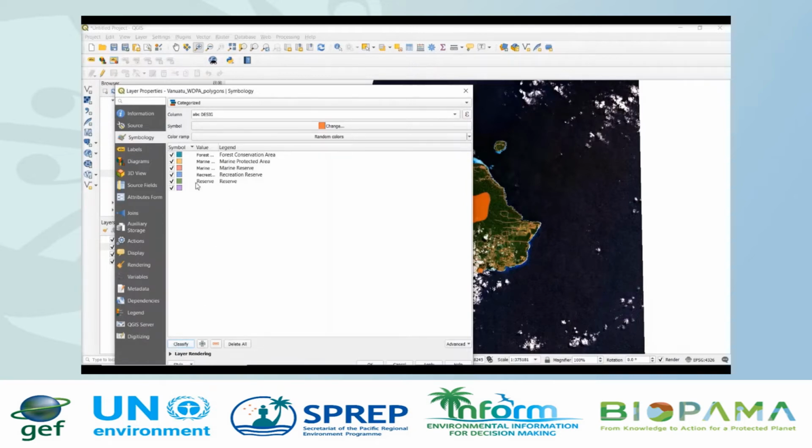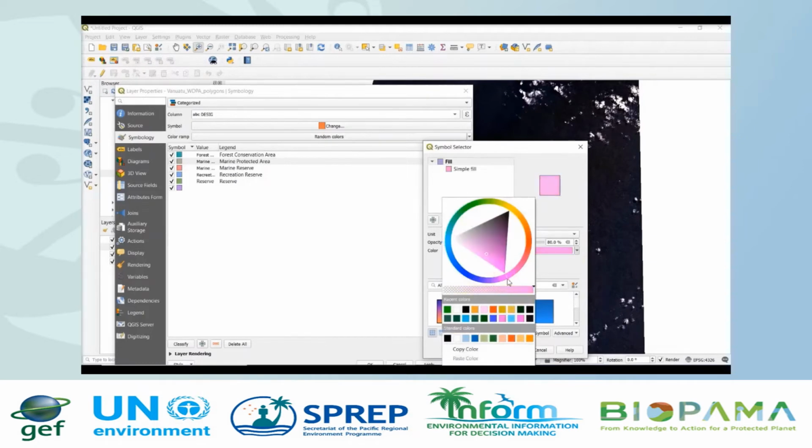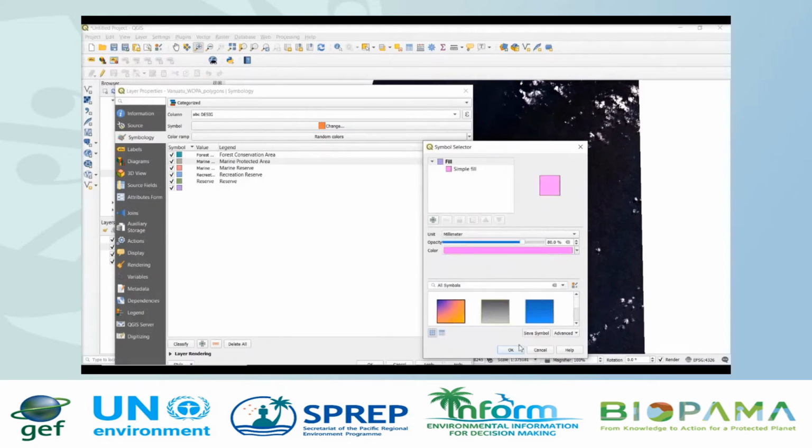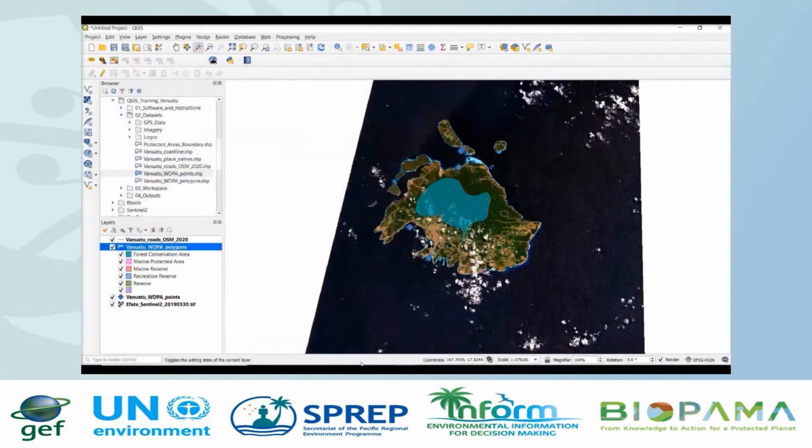I now can go and click on each one of these and change the color for each one of the designations. So maybe for Marine Protected Area, I'm going to select something along the lines of a purple color. And then I hit OK. And when I hit OK, what this will do is change the way the data is displayed again in the map canvas. So now that we're able to change the symbology for the data layers, let's add a little bit more information to the map canvas by including labels for each one of these vector data sets. In this case, I want to include the actual name of the protected area in the map canvas.